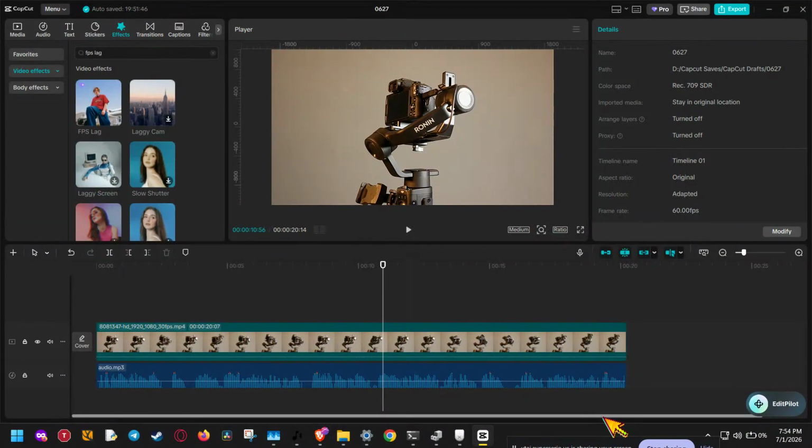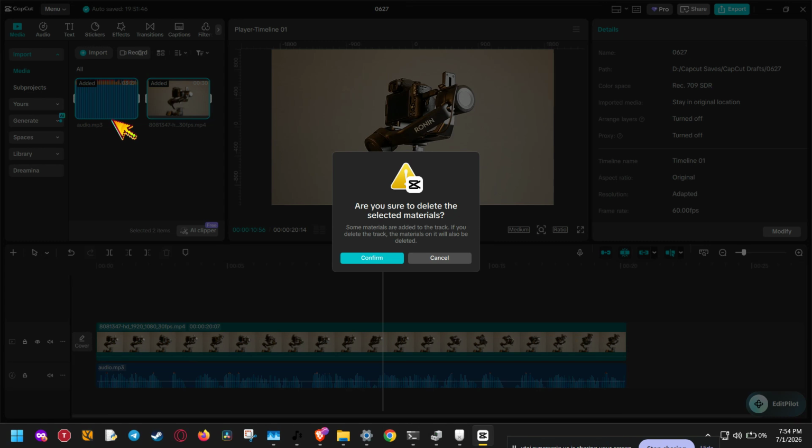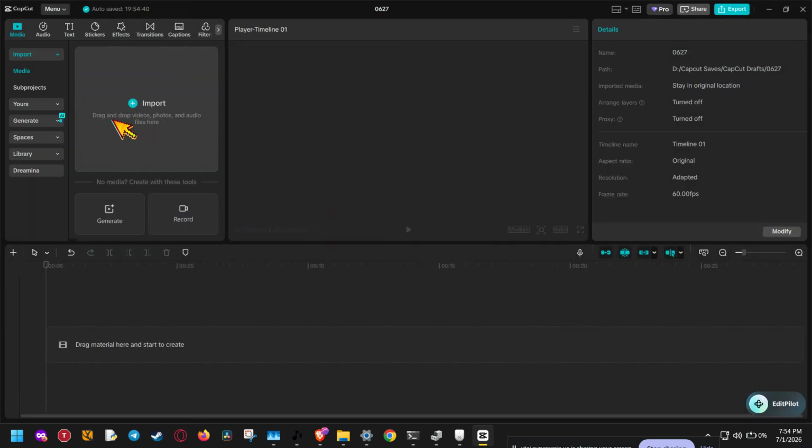If you're wondering how to add files to CapCut, you're in the right place. In this video, I'll show you 3 simple ways to import your videos, images, and audio into CapCut, so you can start editing faster. We'll cover the standard import method, the fastest keyboard shortcut, and the easy drag and drop workflow.